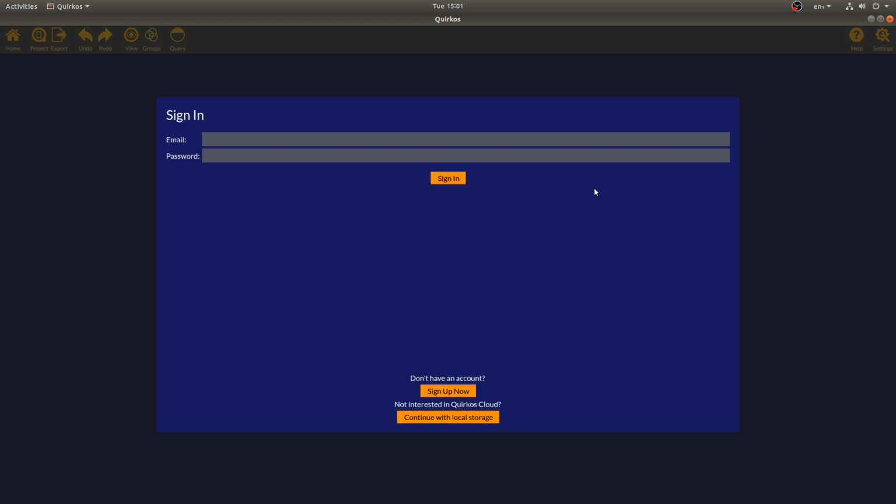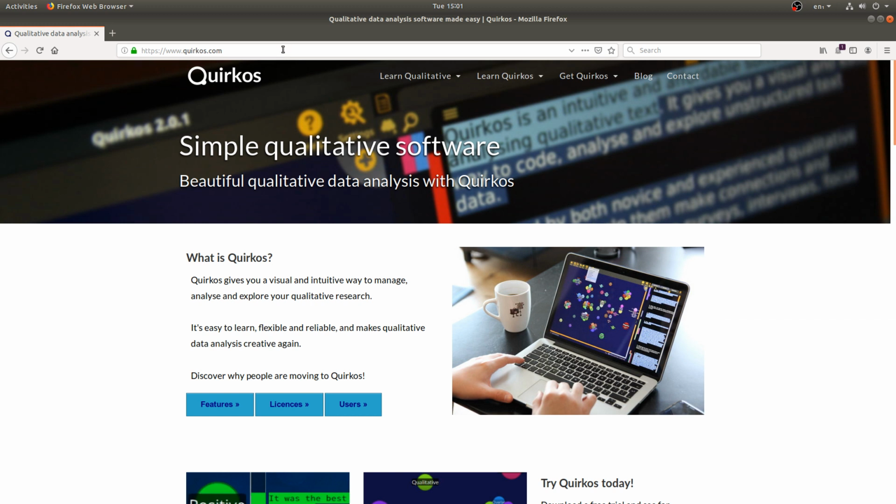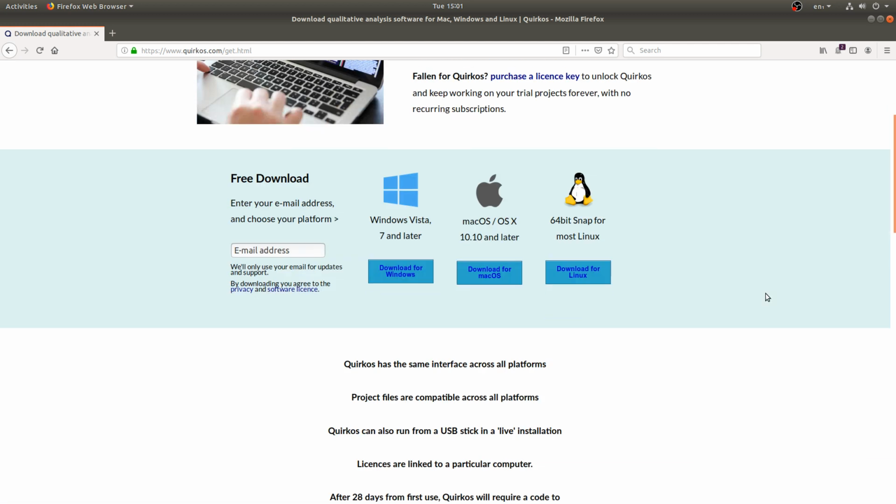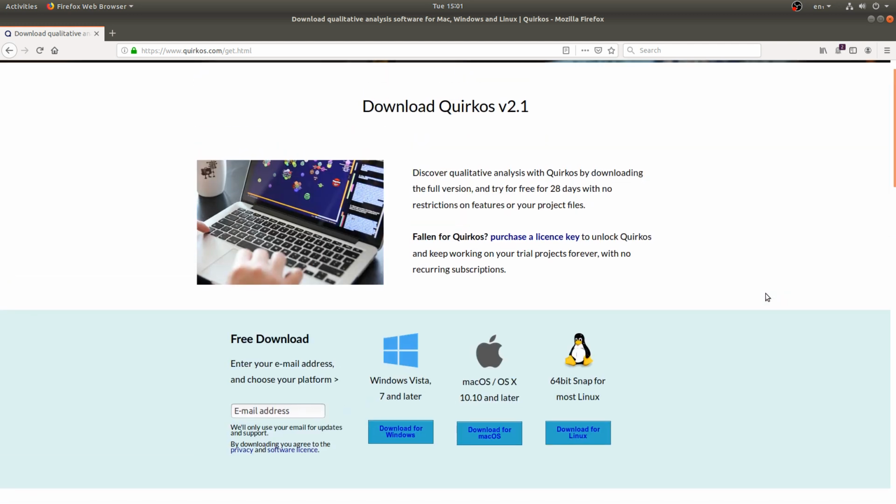Today I'm going to show you Quirkos and Quirkos Cloud, a very simple and easy to learn tool for coding and analyzing qualitative data. It's something that you can download with a free trial from our website. If you go to www.quirkos.com and then go to Get Quirkos and download, you can download the full version of the software for free and try it for 28 days.